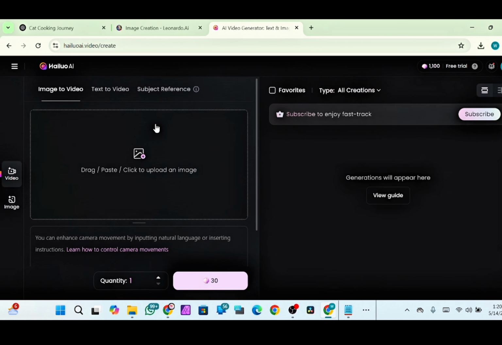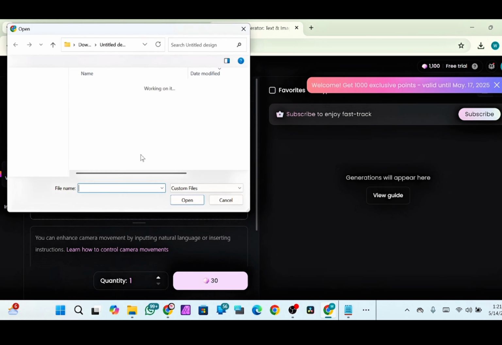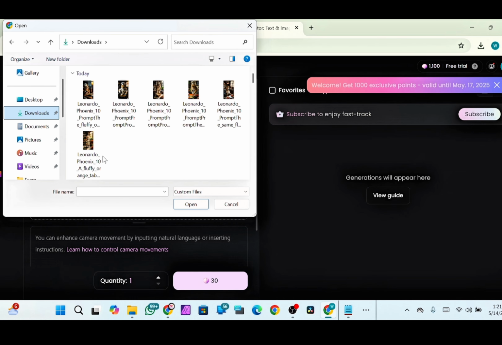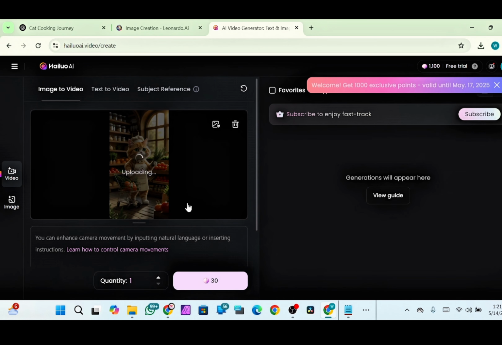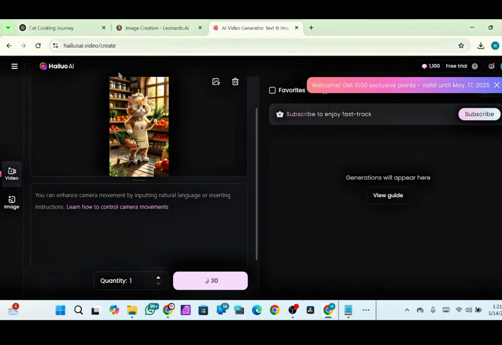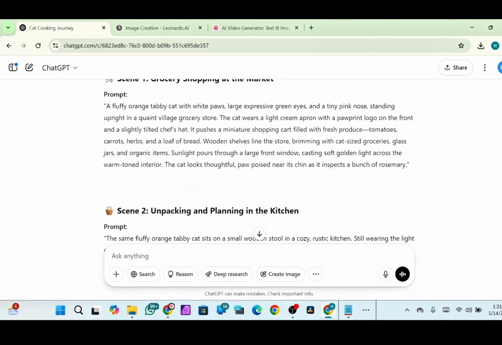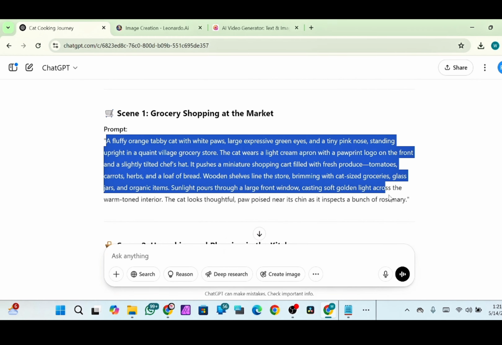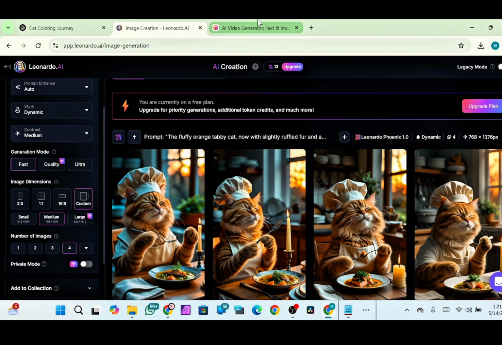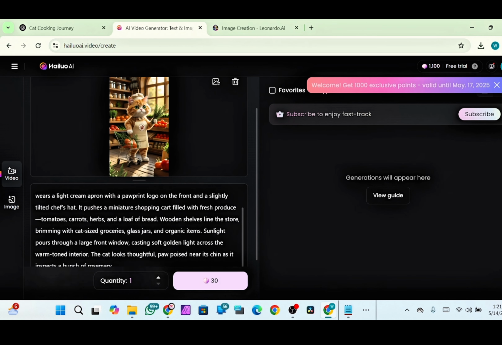So you click on create video, then upload the image. You click on the drop or paste here, then you look for the image that you downloaded. You select the first scene and upload it. Then you go back to ChatGPT and select the first prompt for that, which is a fluffy orange something like that. You copy it, and then you give it to Hailuo AI to do the image to video generation.